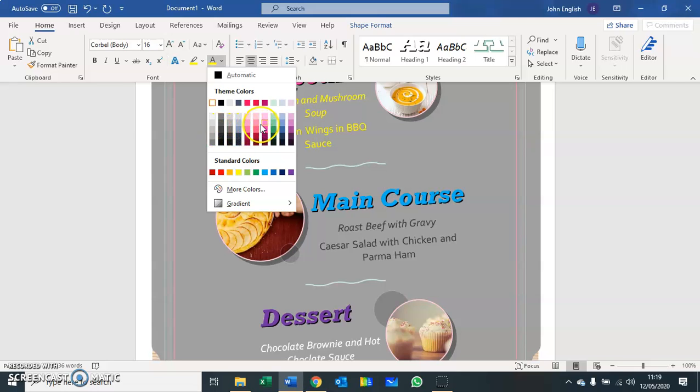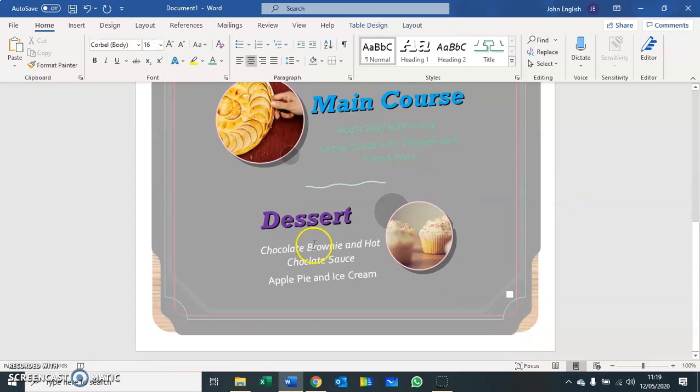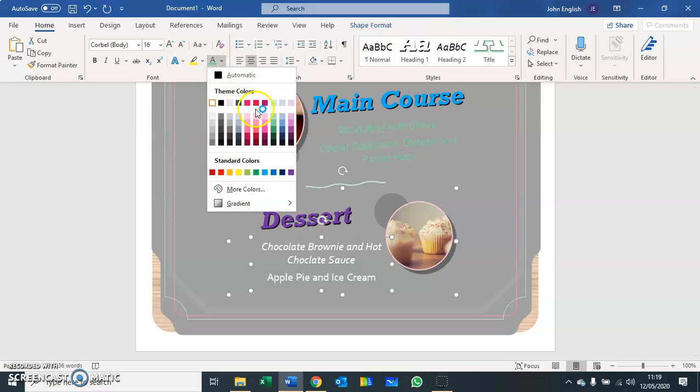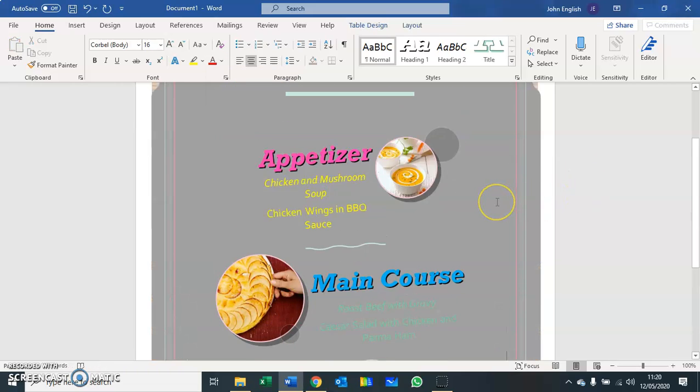Let's have a look here. Yeah, maybe a nice light green. Okay, and then on the last one here, chocolate and the apple pie and ice cream. Oh, I'm thinking about it myself already, but I'll have to resist the temptation. So maybe something like that color there. Okay, as I say, you can be as creative as possible.